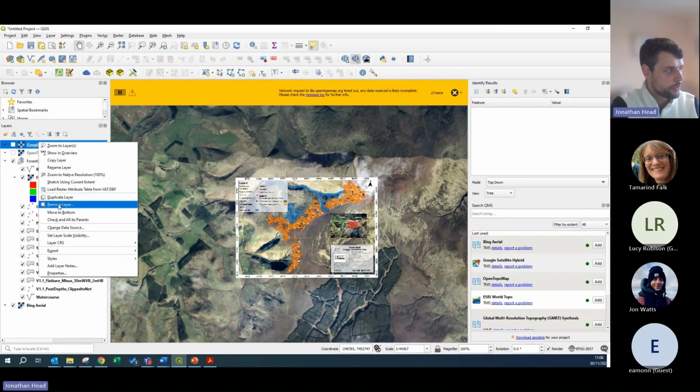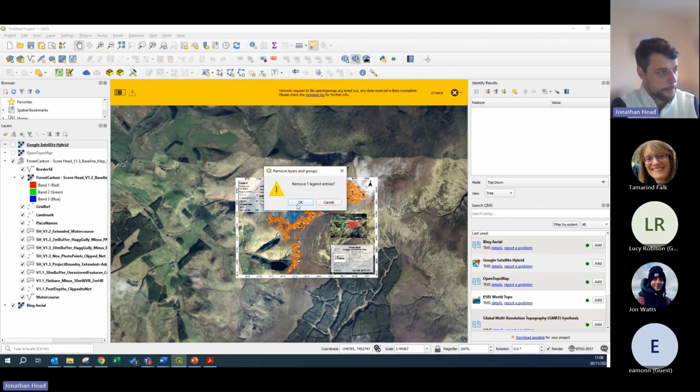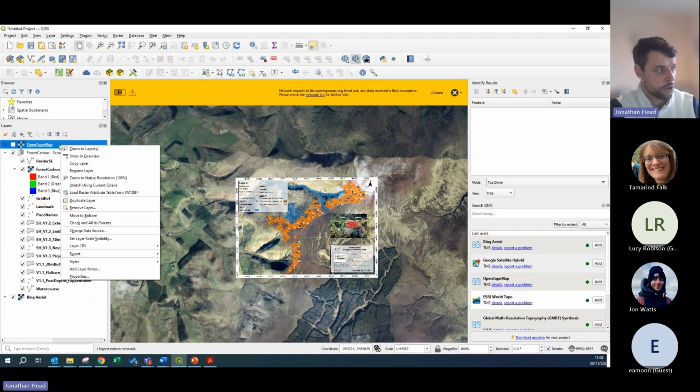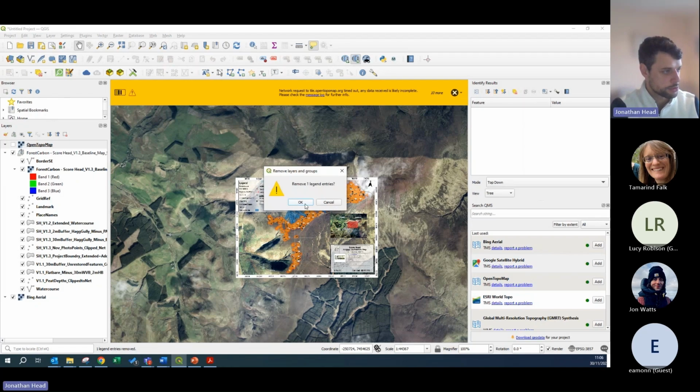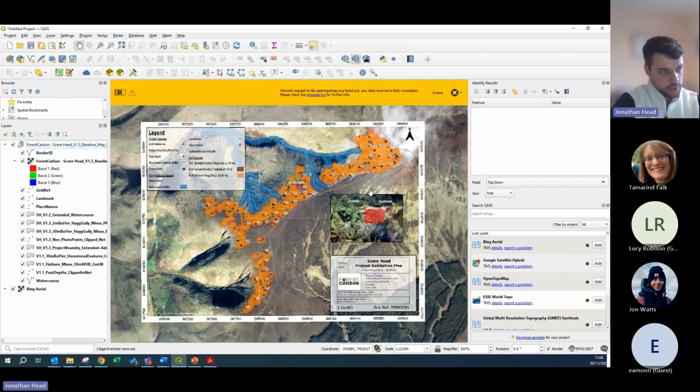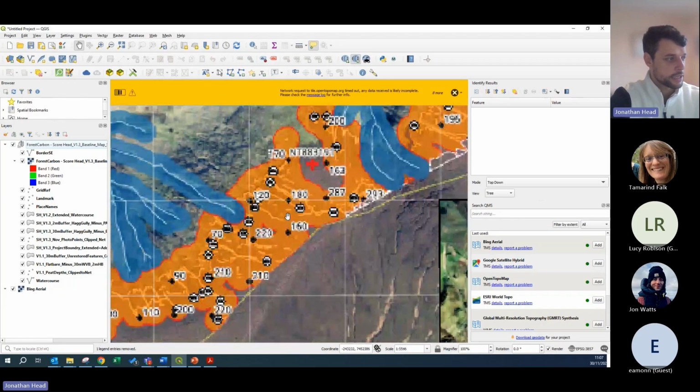I'm just going to remove these other base maps because I think it's slowing it down a little bit. But this is how you would remove a layer. If you right click on the layer itself, you've got a number of options. So you've got things like zoom to layer, duplicate layer, remove layer. So I'm just removing those two. So here now I've got the project in GIS.